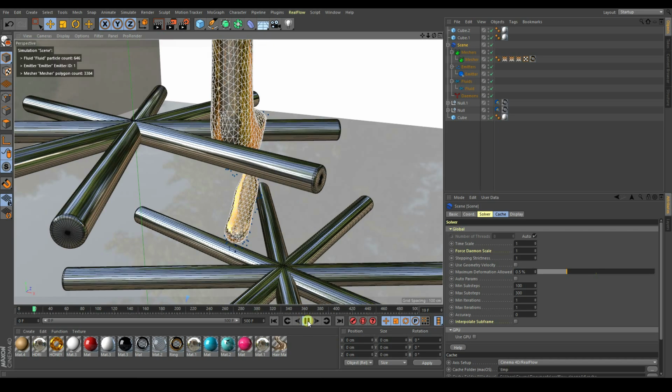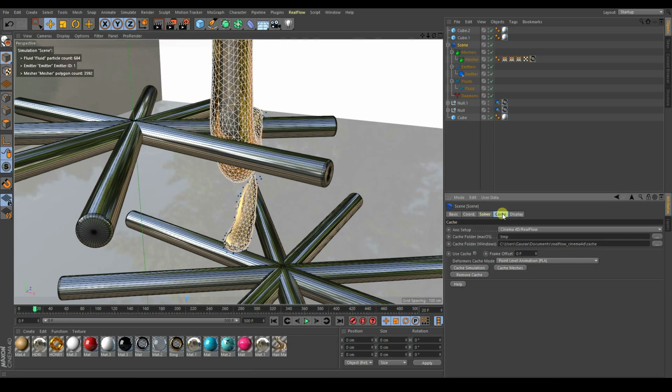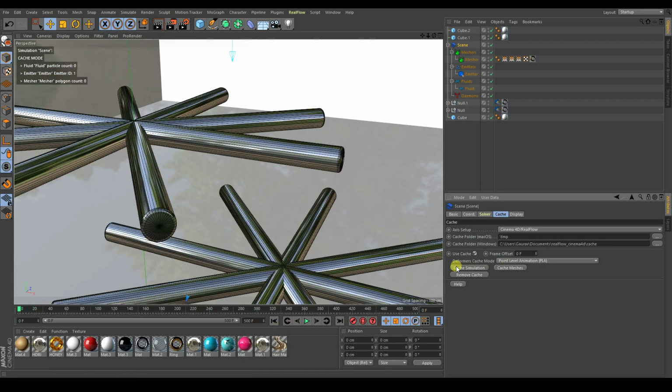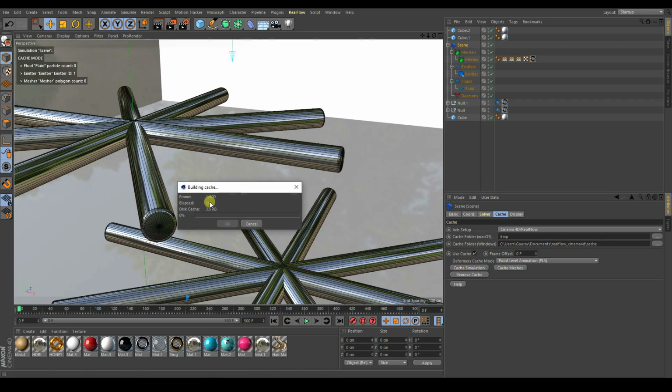Okay, so guys, stop this animation and go to cache and check use cache. Yeah, and guys, click cache simulation. After cache, guys, create the render. So guys, that's it. That's my simple smooth effect.